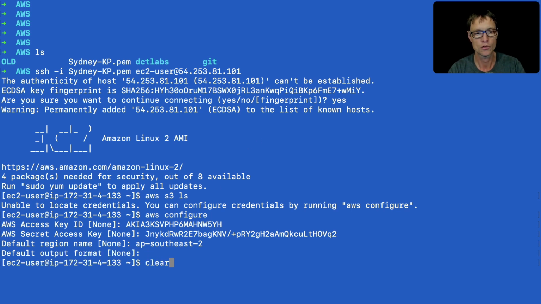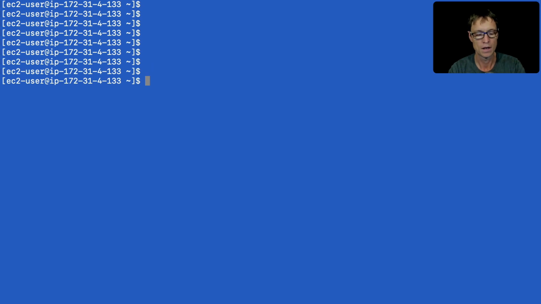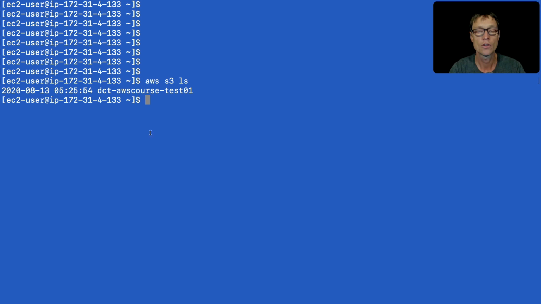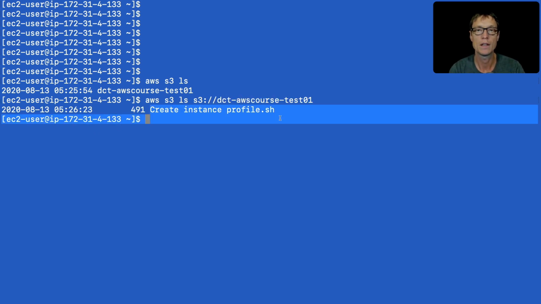And I'm just going to clear my screen, bring it down to the middle, and let's run the aws s3 ls again. So now we can see the bucket. And if we want to look inside the bucket, we can actually put in s3:// and then the bucket name. And we can also see the object that's in the bucket. So that all works great.